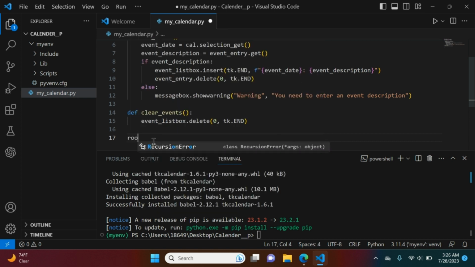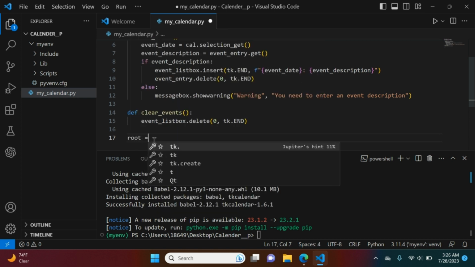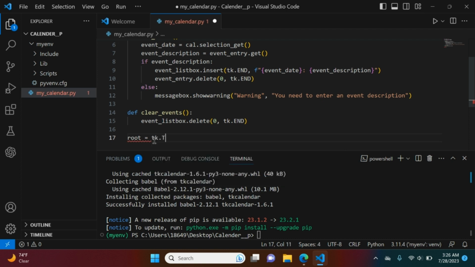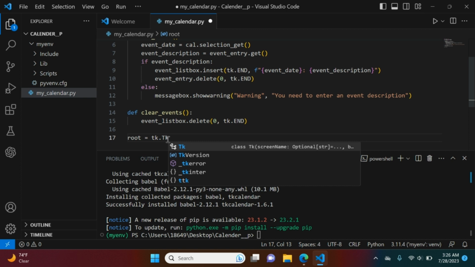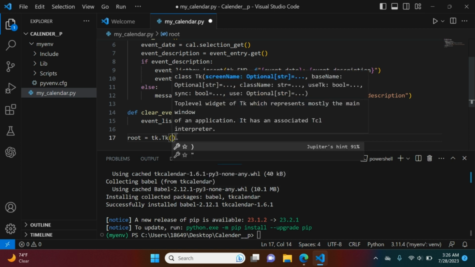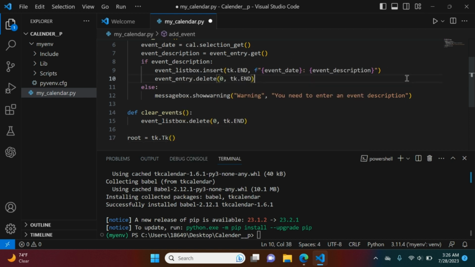We're going to say root equals tk, make sure that t is lowercase, and then the second t is capitalized. Now all of this we laid out up here, the layout of how we want our program to function. Now going forward, we're going to be creating the graphical user interface that will display the buttons, the calendar, things like that going forth.